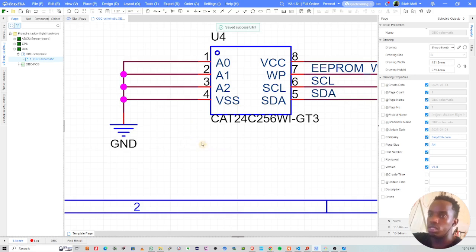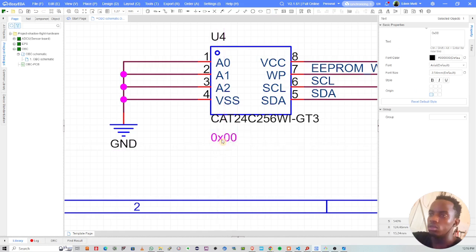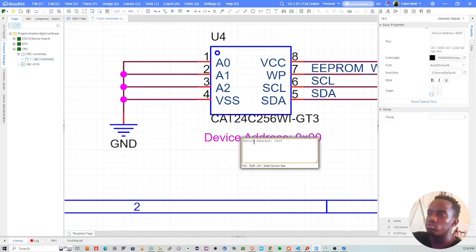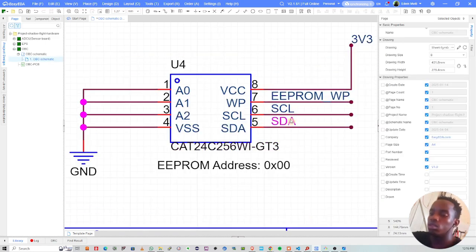Okay. So what I prefer to do is, when I set a device address on I2C, I like to type the address of that device below it so that I know the address quickly when I'm developing the firmware for it. So this is 000, that's 0x00 device address. Let's be more specific: EEPROM. All right, cool. I think that part is done.